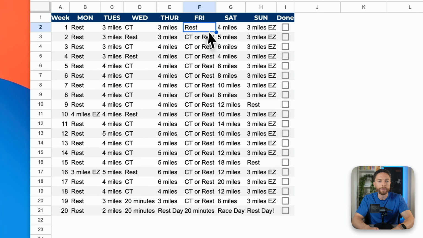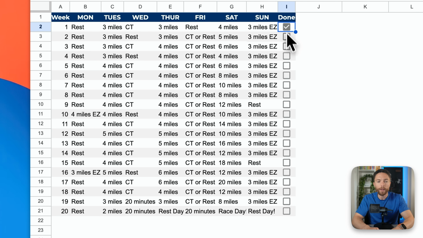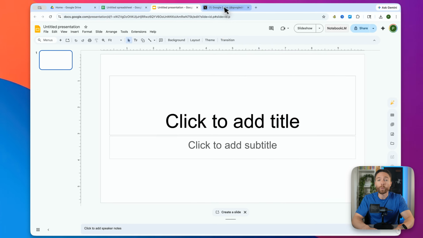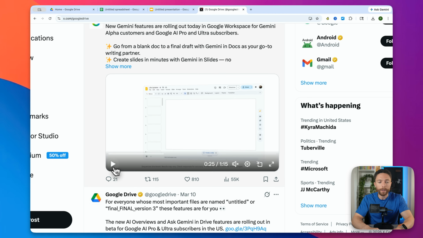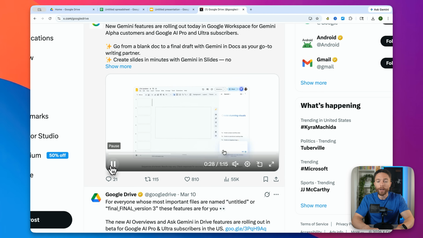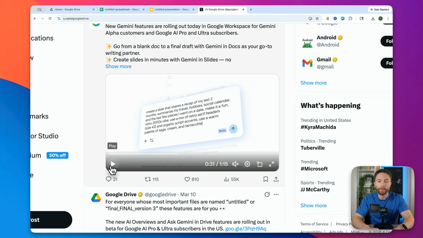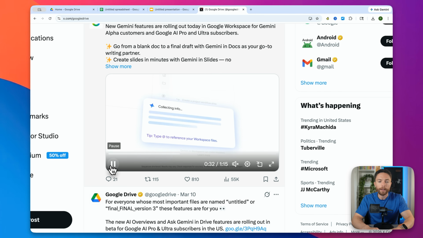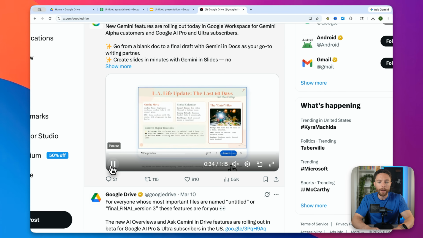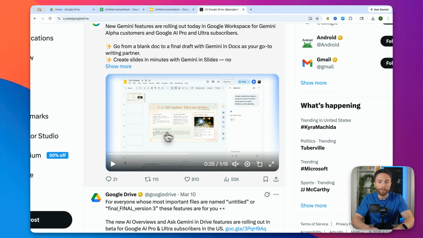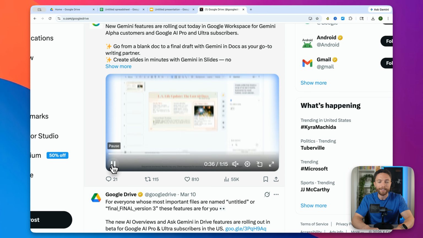I can see all the runs I'm supposed to do. And when I actually do them, I can check them off to keep up on my progress. This also works with Google Slides as well. In this example, this person asked Gemini to create a presentation for them that recaps the last 2 months of their life, their travel, their hobbies, their social calendar. And then using that, it collected all that information and put together a really cool looking presentation like this, that is their life update over the last 60 days.